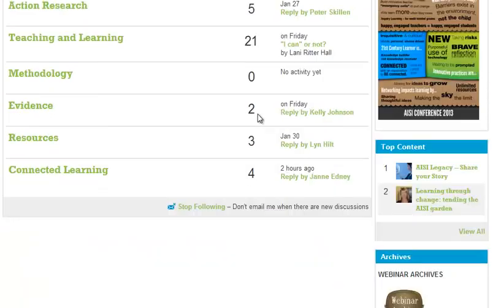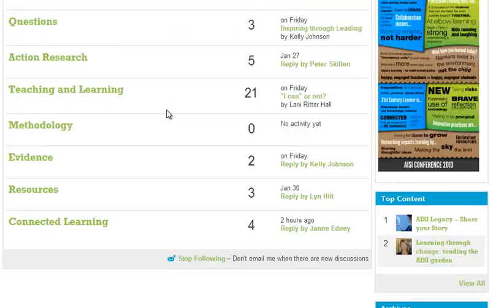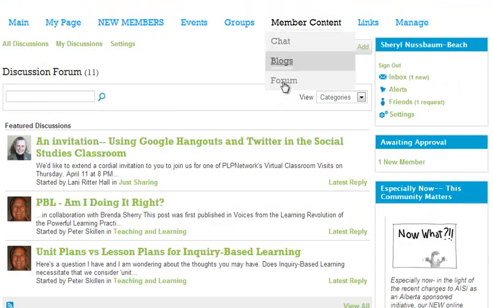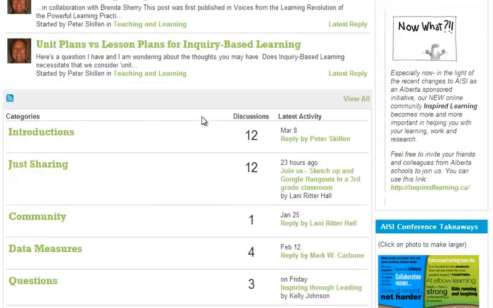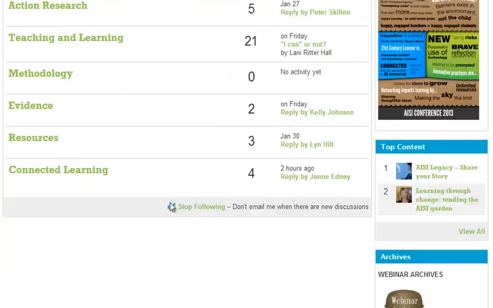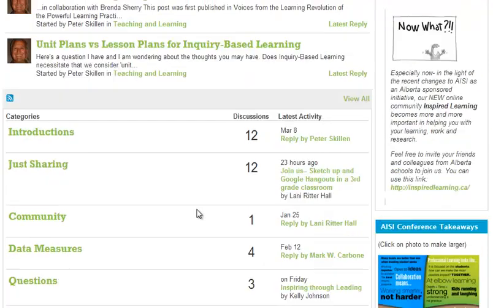When you're in the discussion forum, another important place is this. At the bottom, so you remember I went up here, I went to member content, and I went to forum. And then it gave me all the discussion posts. At the bottom, it'll have something that says stop following or following. If I didn't want to receive an email when somebody did a new post, I could click stop following. I can also do that at the level of the post.